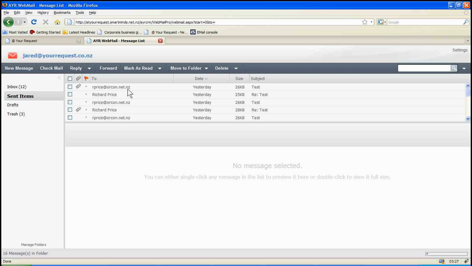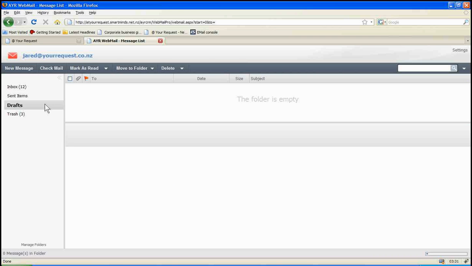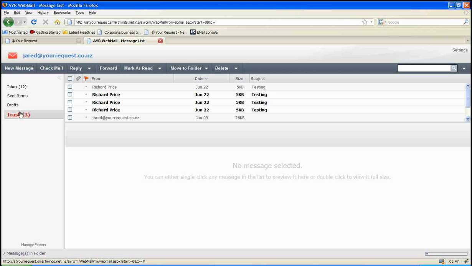Now if you go into your sent items, whenever you send an email, it automatically saves it in here. Drafts, this is where you've saved a draft email, you haven't sent it yet, or if you've saved it and you've had a crash or the internet connection has been disconnected, come into drafts and it will be there.